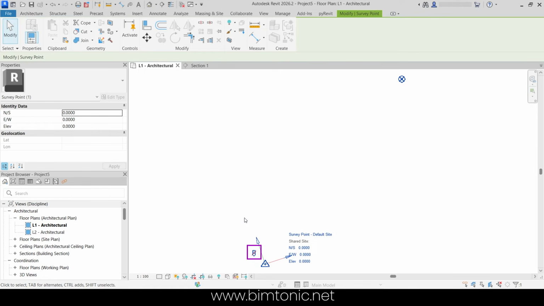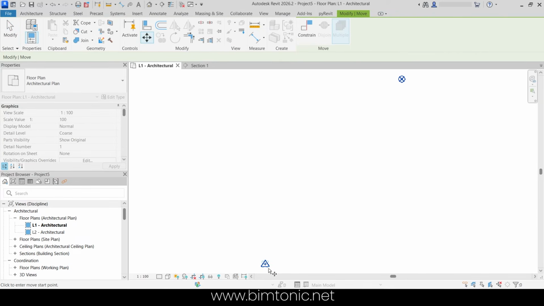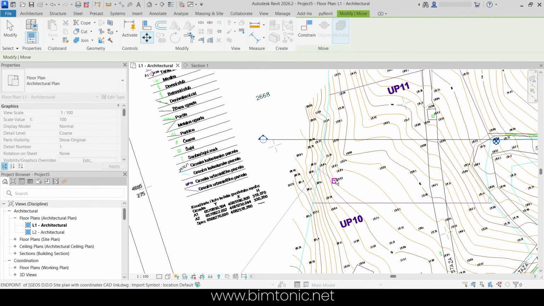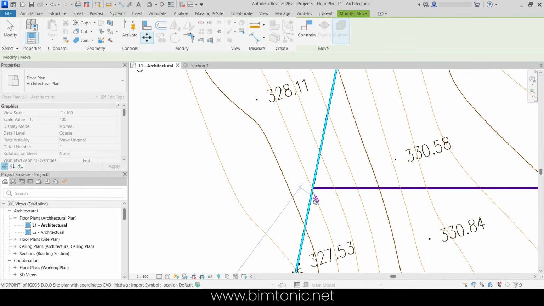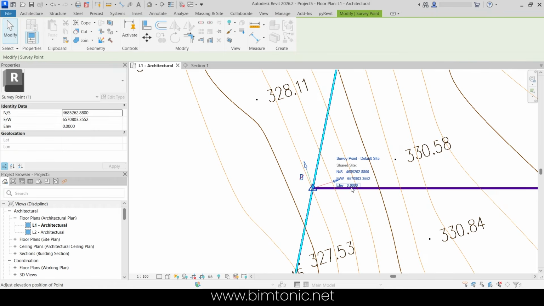We just want to change the physical position of our survey point. So I will first unclip it and then I will go to the move tool. I will grab my survey point and bring it somewhere on my project where it actually makes sense. For example, let's just put it somewhere on the edge of the plot line. And that positioned my survey point here.